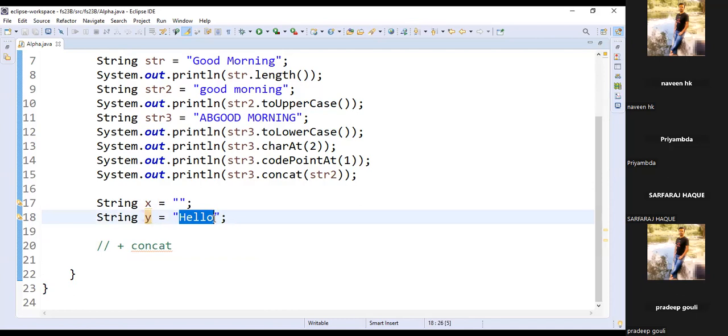Yes or no? No, sir. Then what will happen? It will not create a new string. It means if you use the concat method and add two strings, if the resultant string length is not beyond the original string, then a new object will not be created. But if you use the plus operator, irrespective of the resultant string length, it will always create a new object.